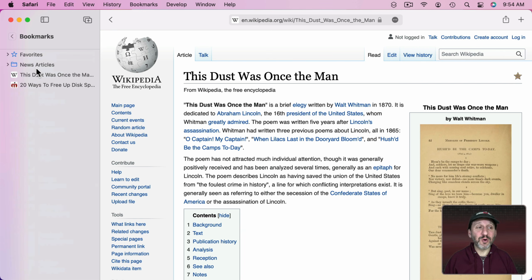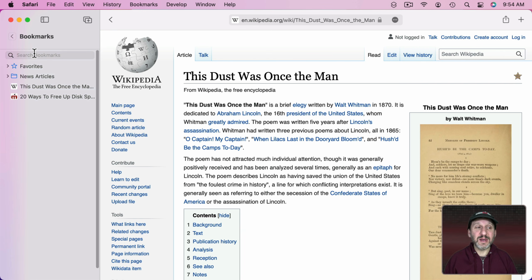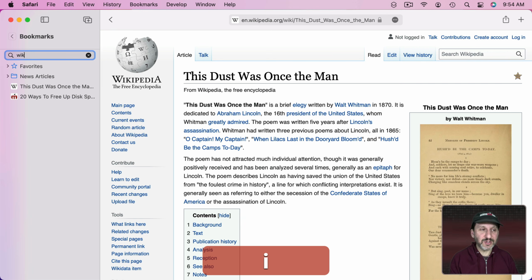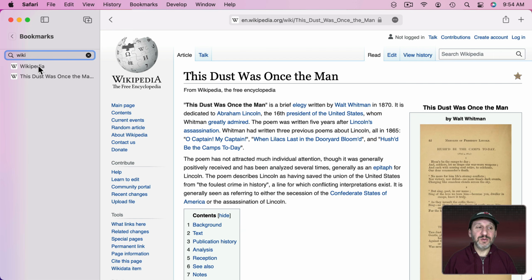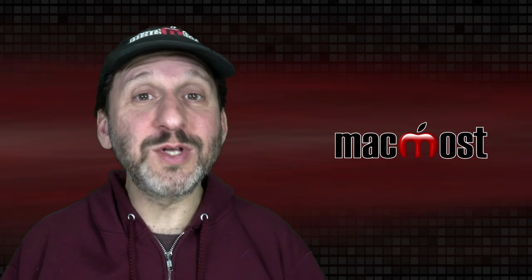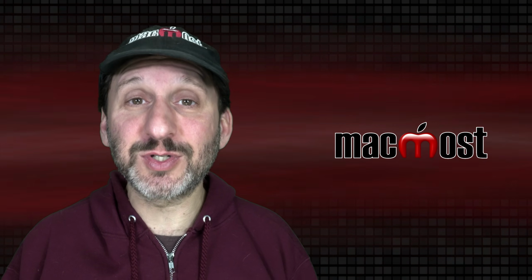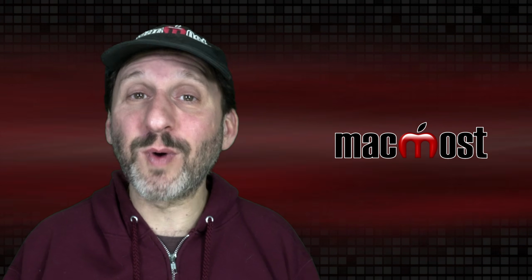You can also search your bookmarks here by dragging down and you can see Search Bookmarks. And if I search like that you can see I come up with bookmarks that match that text. So once you have a lot of bookmarks, it becomes easier to search sometimes than it does to remember where it is you put it.